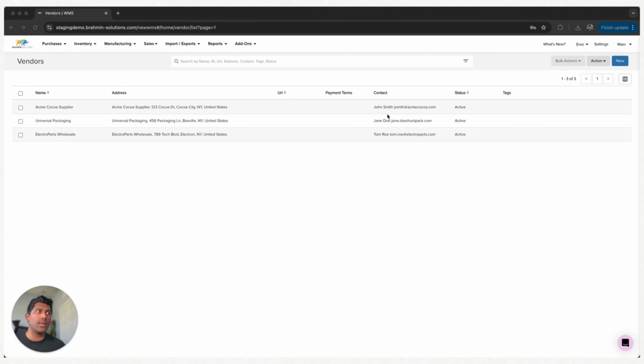So we're going to discuss how to associate products or items to specific vendors. So you want to add a bunch of items to specific vendors, or you want to take an item and then associate a vendor to it. This is how you do it.